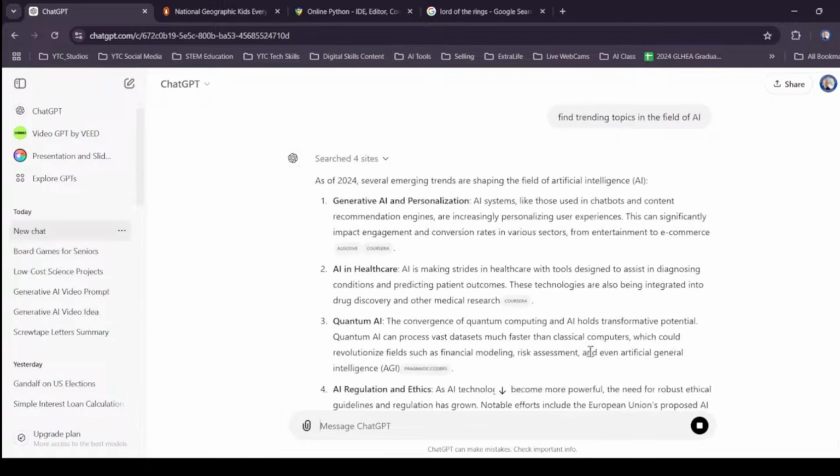As of 2024, and it's again emerging trends, generative AI and personalization. We talked about that. AI in healthcare, quantum AI. Again, you can see there's links for some of this as well.